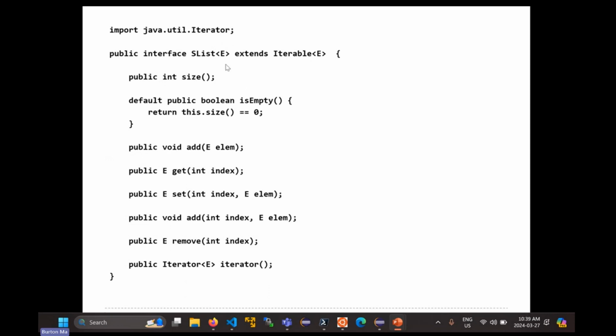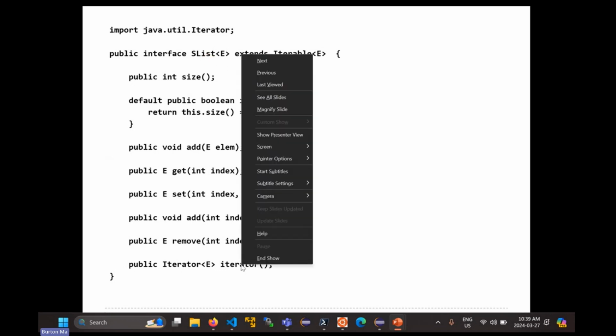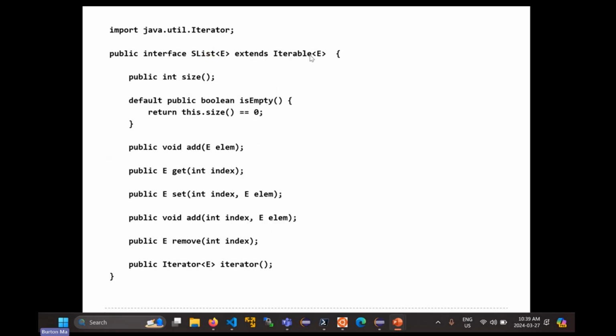So our interface simply looks like this. I'm calling it SList for simplified list because it's not Java's full list interface. We want an iterator, and so we're going to have to also extend the Iterable interface. So here's your first example of an interface that extends another interface. Just like a class can extend another class, an interface is allowed to extend another interface. All this says is that an SList is also an Iterable. All that means is that every SList has an iterator method. So iterator is the method that comes from Iterable.